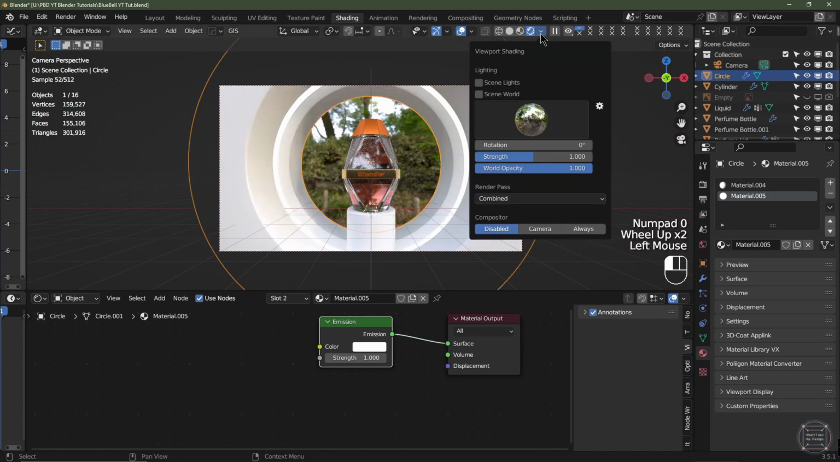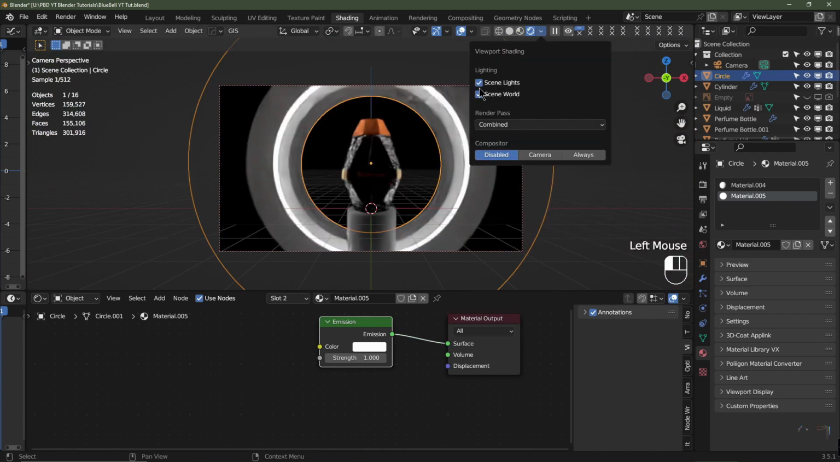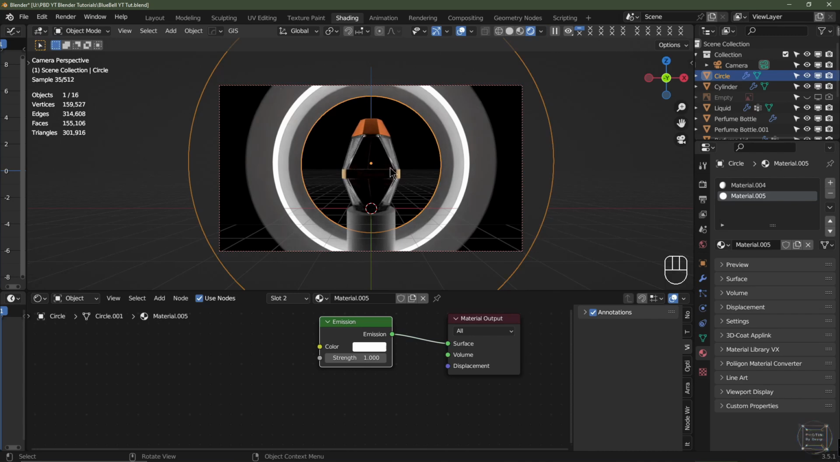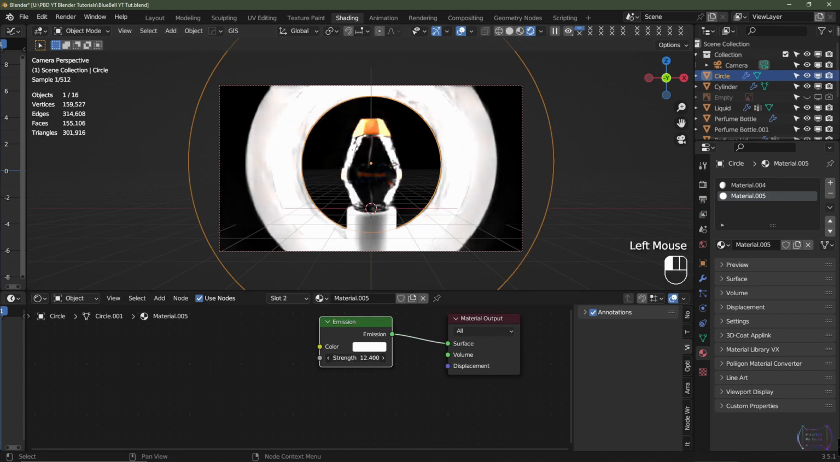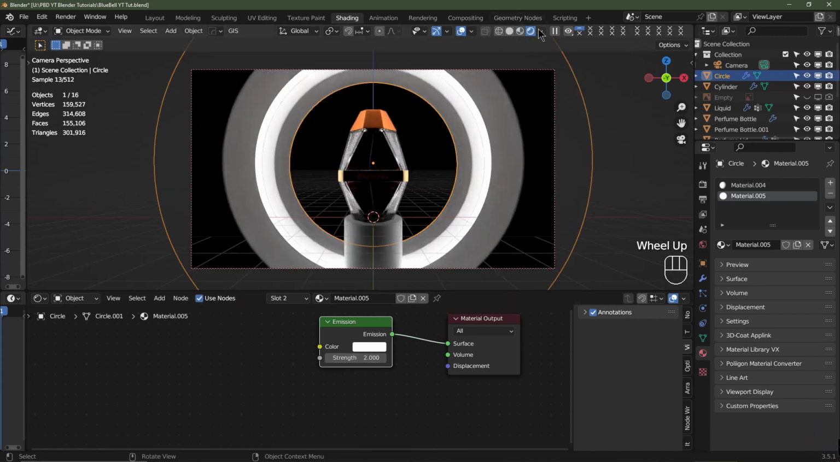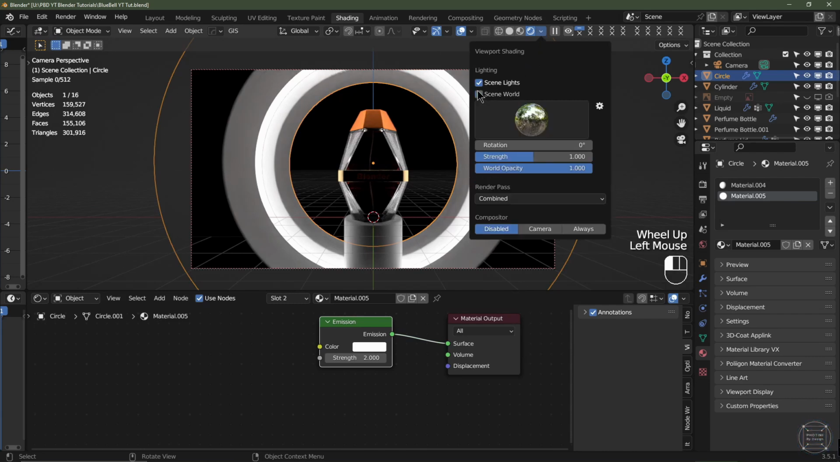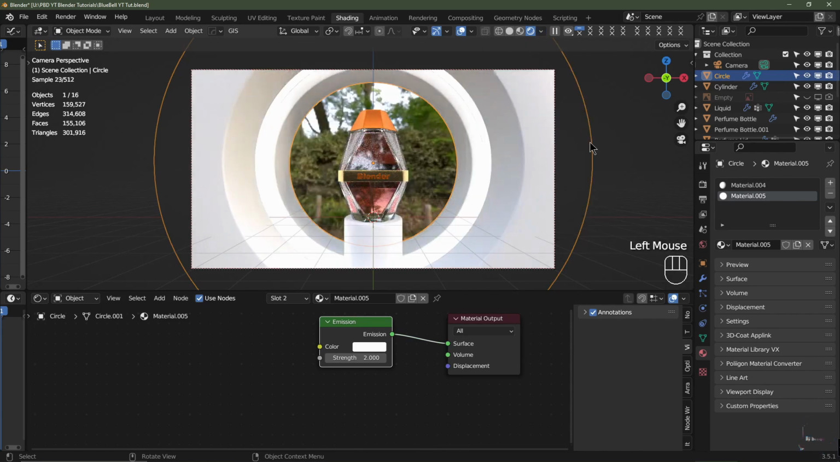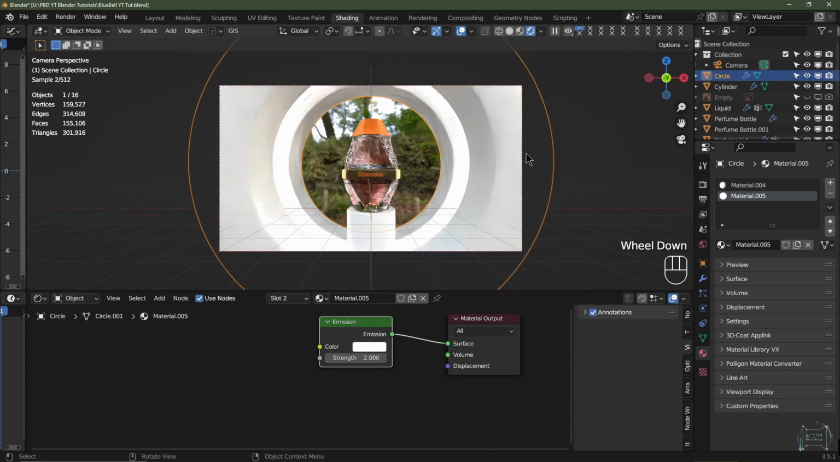And if I take the HDR right off, you'll kind of see what it's doing there. It's creating a nice rim light. We can change, you know, the brightness and whatnot. I'll probably have it on a strength of 2. I'll go back to scene world. I'm quite happy with that so far.